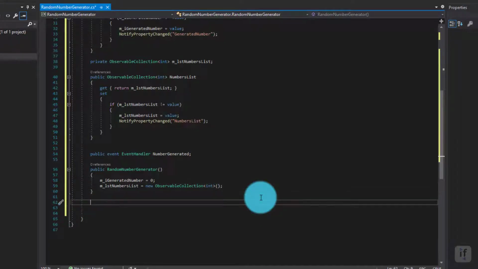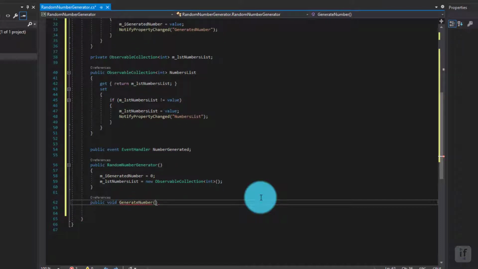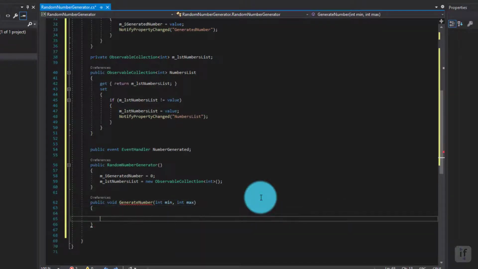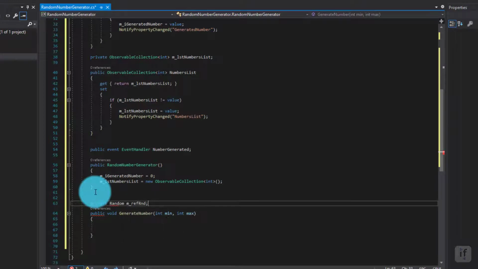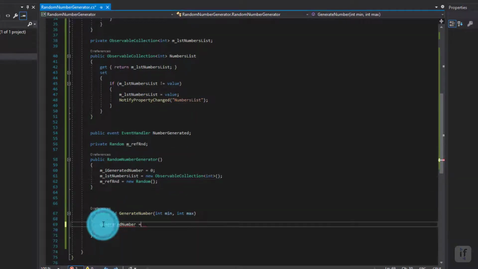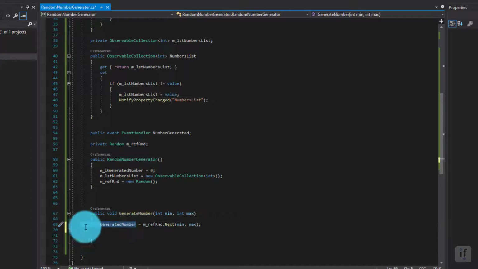An action will be a method that does not return any value, but it will set the new values in the properties we have prepared. The method can have as many parameters as you want. In this case, let's put 2, a minimum value and a maximum value. To generate random numbers properly in .NET, make sure you have the random object and initialize it in your constructor. With this line, we are assigning the next random number between min and max value to our property.